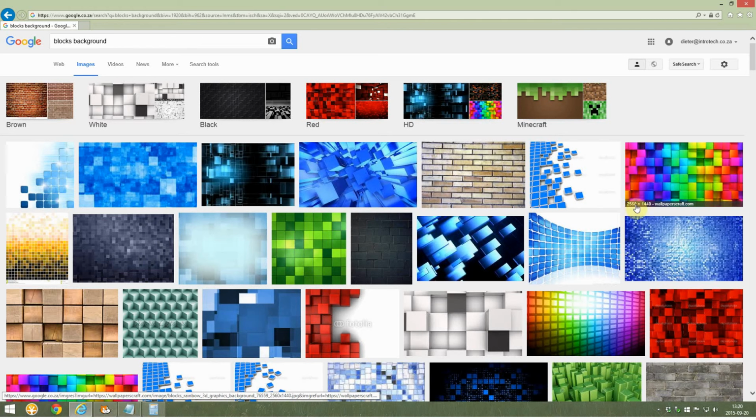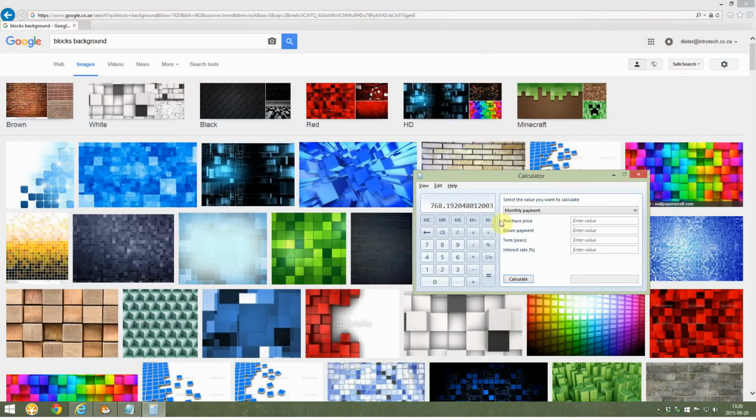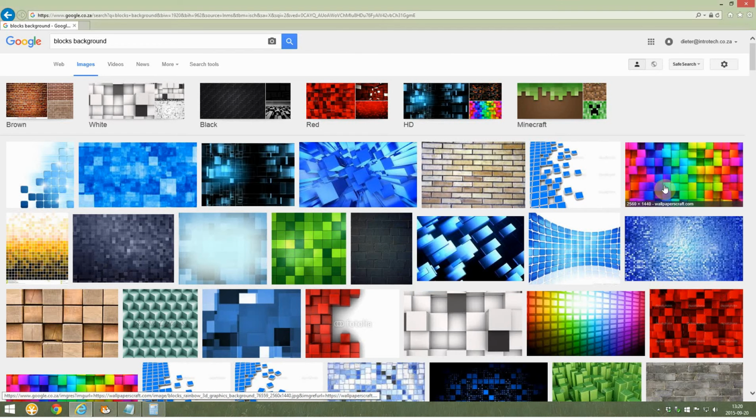We see it's 2560 by 1440. So doing our maths, 2560 divided by 1.333 means the height must be at least 1920. And here we see the height is 1440.